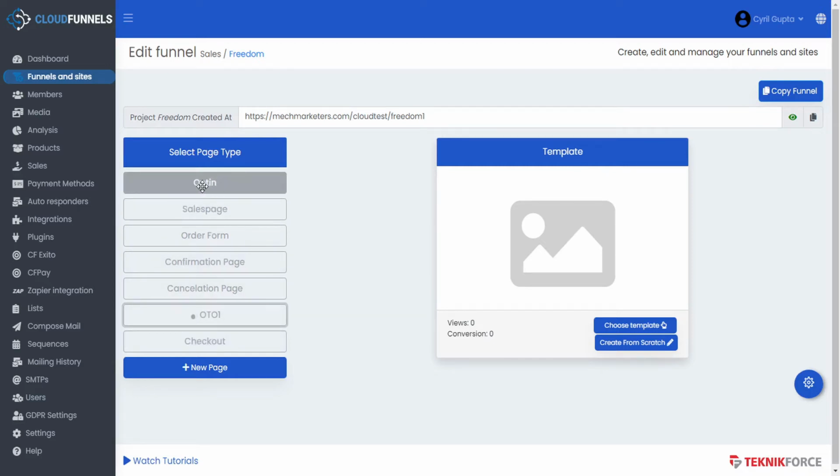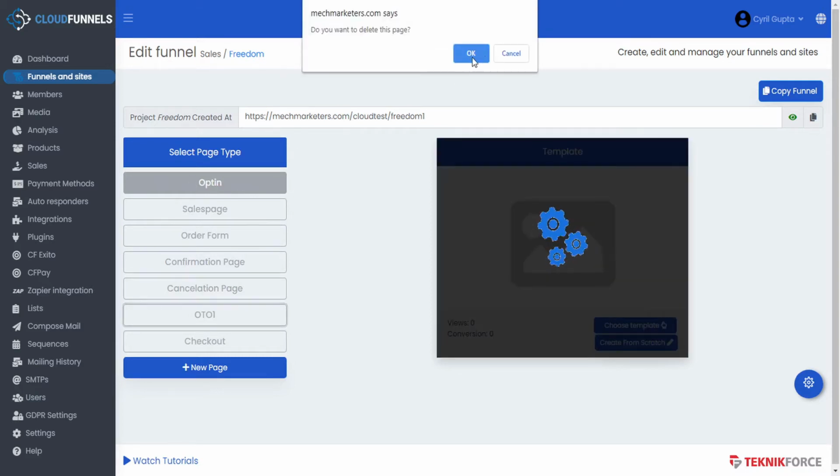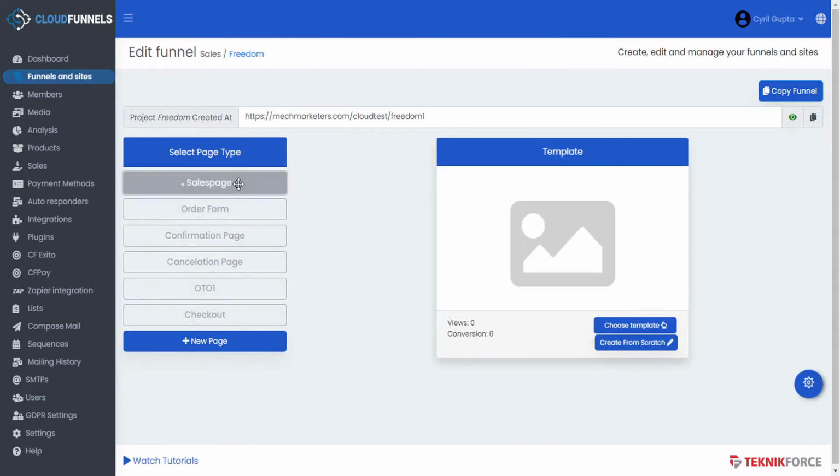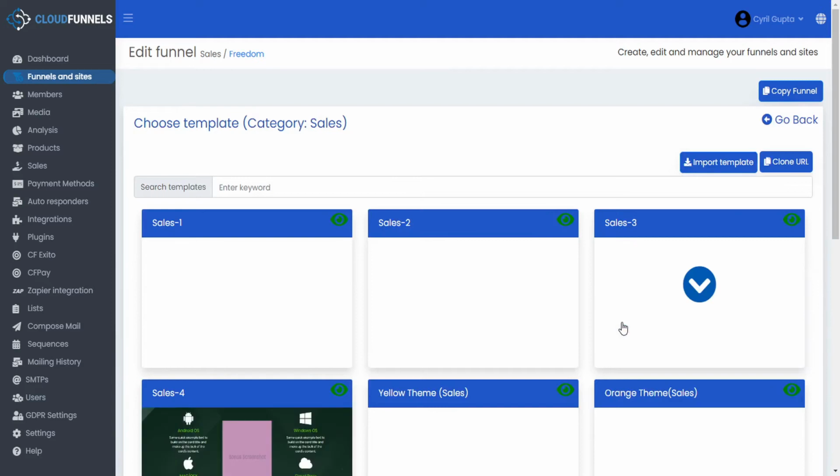So like I said, we're going to skip opt-in, and just to make things cleaner, maybe I will right-click and delete this opt-in page. That just tidies up our workspace a little bit. Okay, so from the sales page, we will go ahead and choose a template or create one from scratch. Let's choose a template to make things move a bit faster.